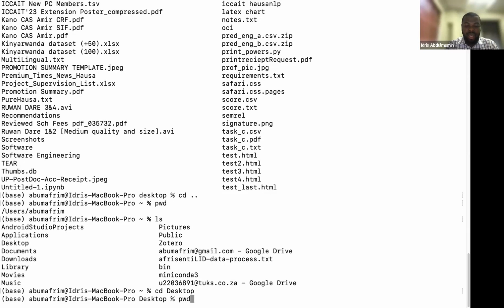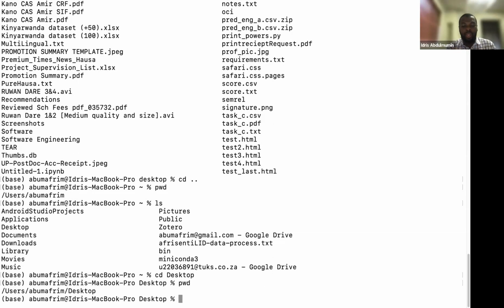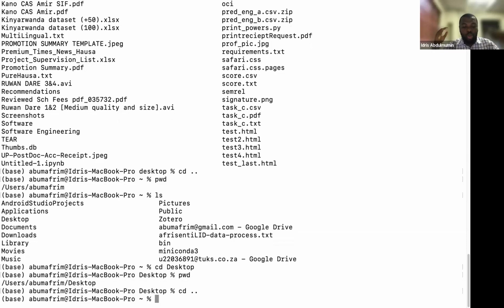So I can say print working directory. It will tell me now you are in your desktop. I can do cd .. meaning I come back. So if you see what I'm doing, I'm going into a directory and coming out of the directory. Because if I have gone into desktop and I am inside that directory, I will not have access to download, library, movies, because I am not in the directory that contains all of this: pictures, public, Zotero, and the rest. So I hope you are following.